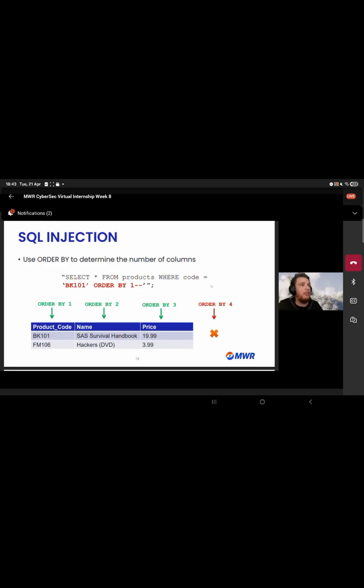Here is the case where you don't know the amount of columns. As I just showed you in a practical level, you can actually use the order by statement to determine how many columns there are. And as we showed earlier, when you hit an error, you know for a fact there is definitely 3 columns and not 4.